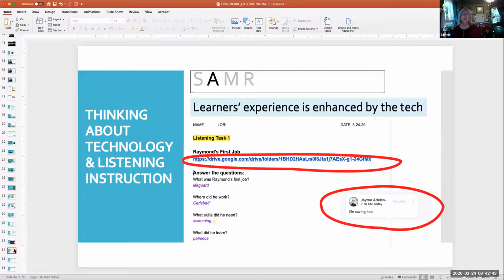Now, when we get to the augmentation stage, that's when we're enhancing the learner's experience. So in this case, this would be a Google Doc, and I would be giving the learner the Google Doc to work from as opposed to a worksheet. If I just emailed everybody the worksheet, that's substitution. It's just getting them the paper by another means. But if I have them work on a Google Drive, then I have the option of giving them the link to the listening so that they could listen separately and come back to the classroom, or they could listen again and check their work.